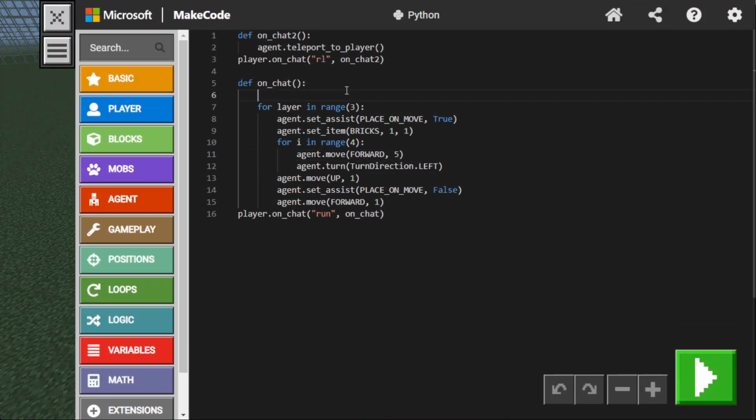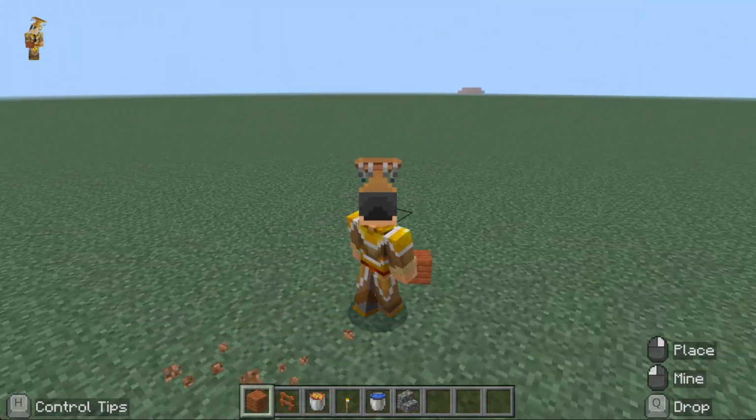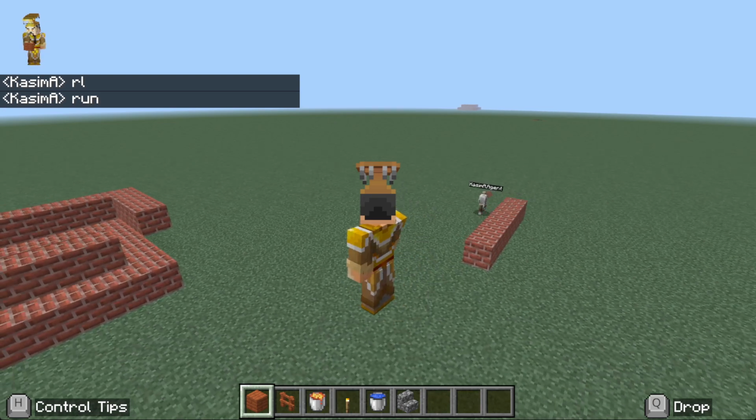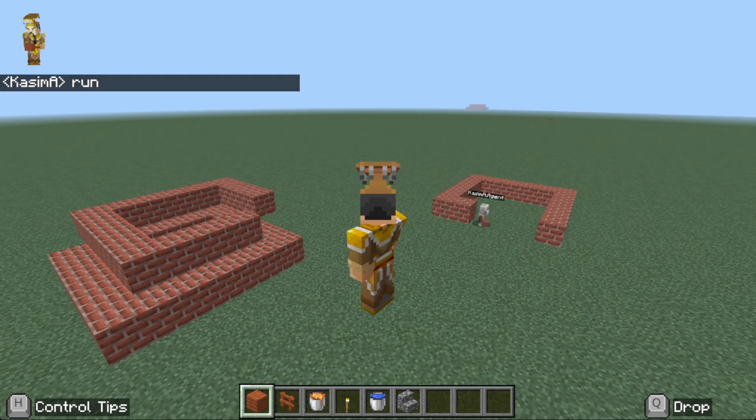So inside the on chat command, let's type in forward is equal to 5. And then this forward can be put right here. So we're moving in the forward direction, and we're moving by forward blocks, which is 5. And each time this loop runs, we're going to say forward is equal to forward minus 2, like so. Let's try that again. Type in RL here, and we'll type in run. Let's see if this works. This should correct the part that was going wrong.